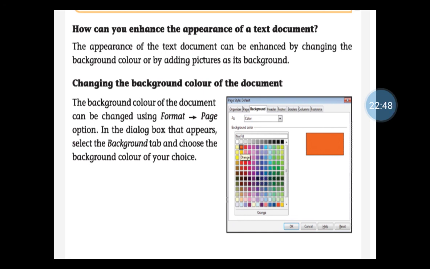We'll see how to add the background color or change it, or add a picture. Changing the background color of the document: first we will see how to change the background color. The background color of the document can be changed using the Format Page option. If you want to change the background color of the document, go to the Format menu and select the Page option. In the dialog box that appears, select the Background tab and choose the background color of your choice.